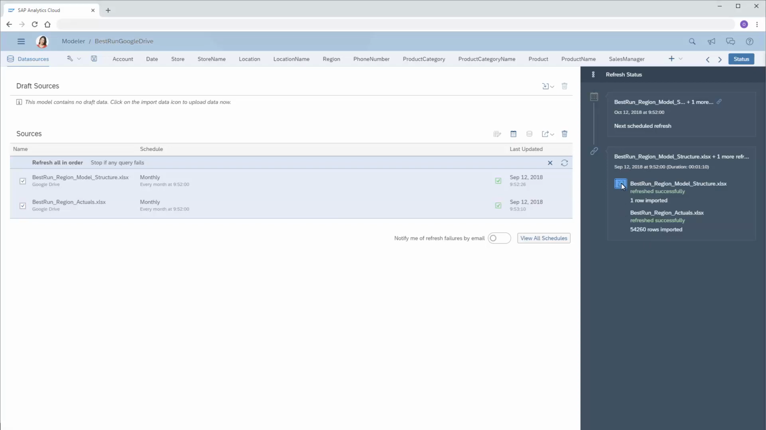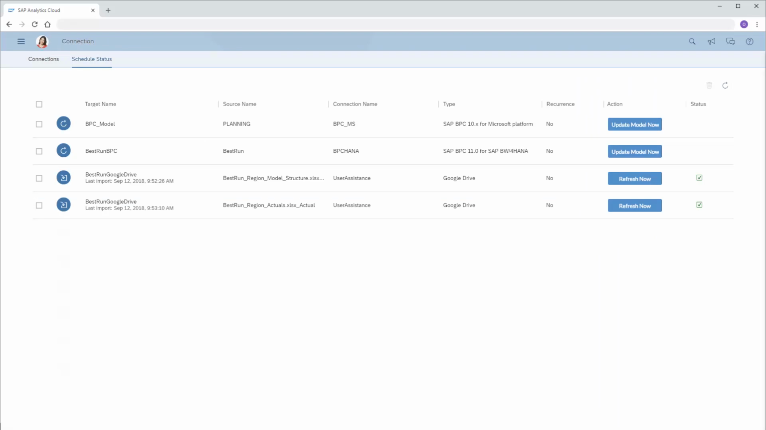Note that if there are issues with some records, such as invalid measure values, we can download a spreadsheet containing the rejected rows. There's also an option to be notified of refresh failures by email if desired. We can use the View All Schedules option to view, edit, or execute any of the data refresh schedules for which we have permissions. We can also access this screen by navigating to the Connection area and going to the Schedule Status tab.